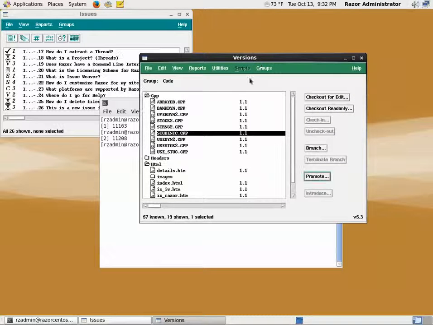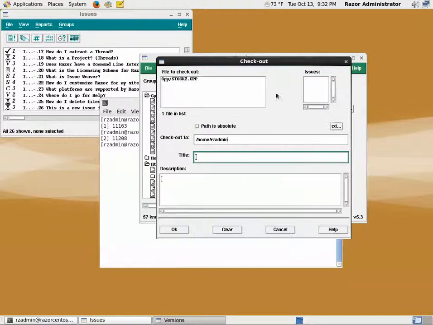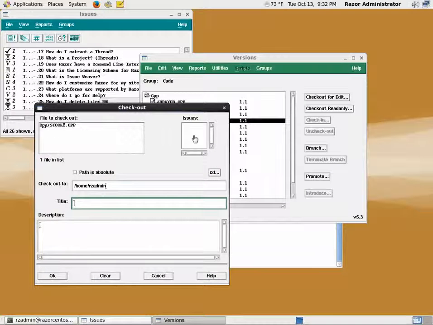So if you want to check out a file, you would highlight the file and click Checkout for Edit. In this window, I can associate the issue that's causing me to change the file. I can put it in a particular directory, whichever directory I choose. I can also add a title to it. The title is mandatory. You've got to use the title.